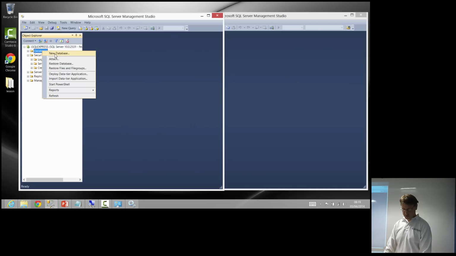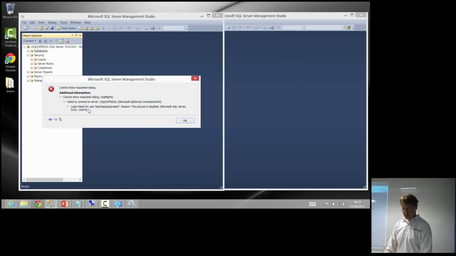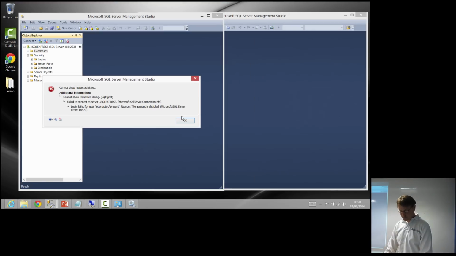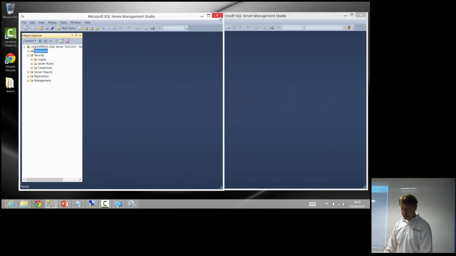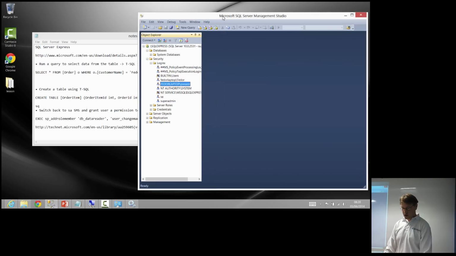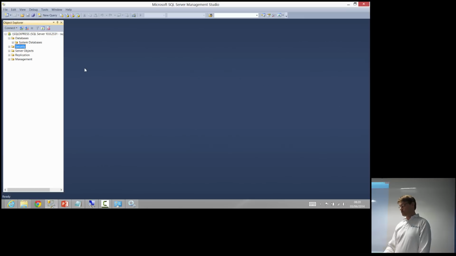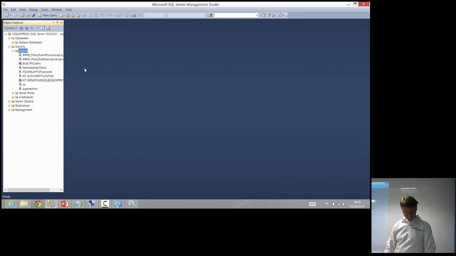Okay, let's say I want to create a new database. I get this message saying the account is disabled. Okay, so that's it. I killed that Windows authenticated user that I used to install the system to begin with. And now I'm going to work as a new user, as a super admin, and then we'll be able to create new users, new databases, and so on.